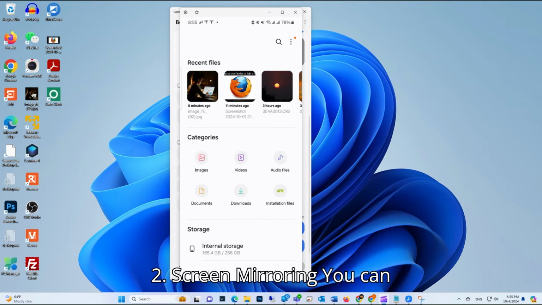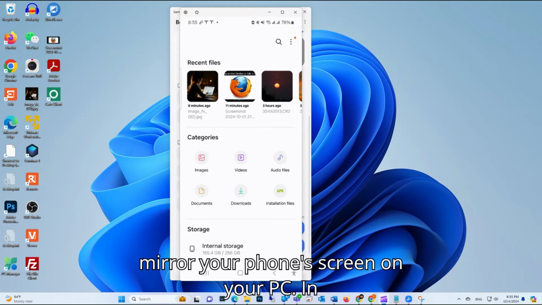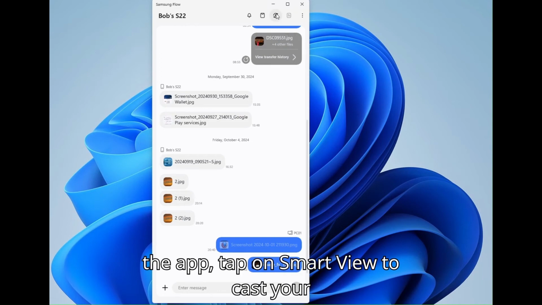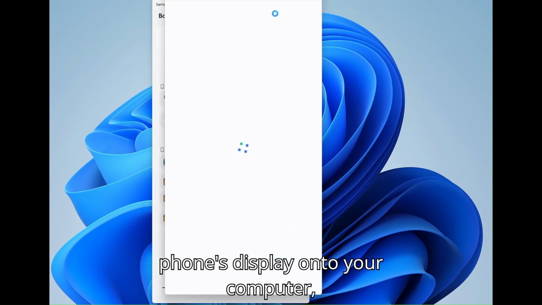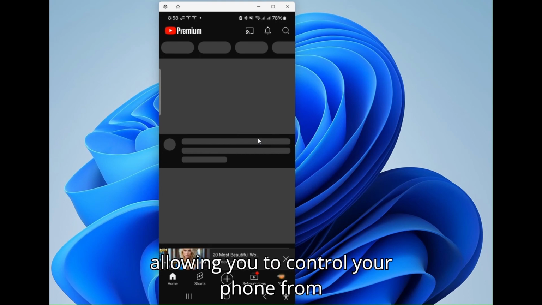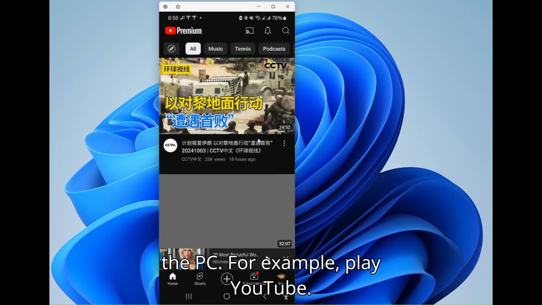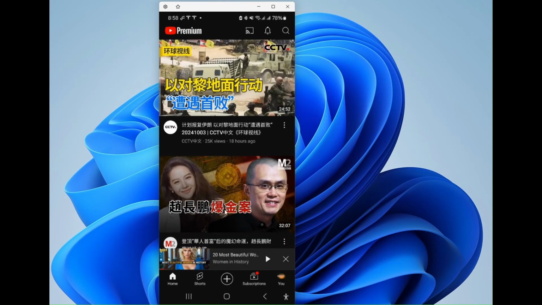2. Screen mirroring. You can mirror your phone screen on your PC. In the app, tap on Smart View to cast your phone's display onto your computer, allowing you to control your phone from the PC. For example, play YouTube.